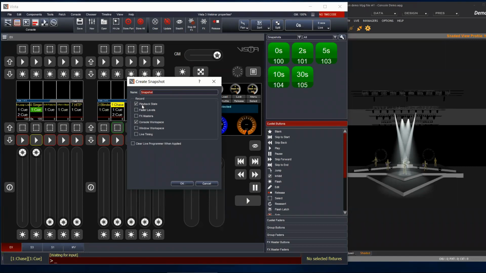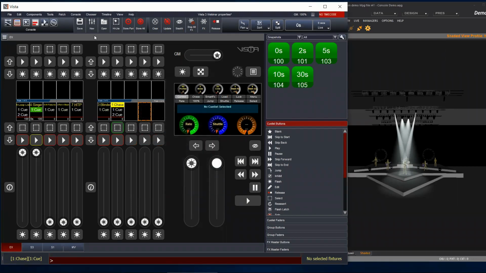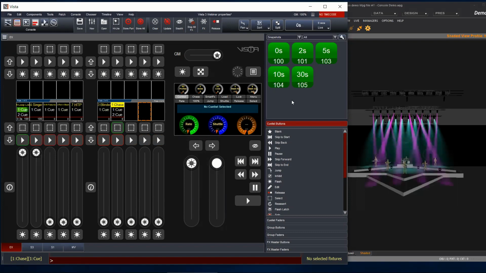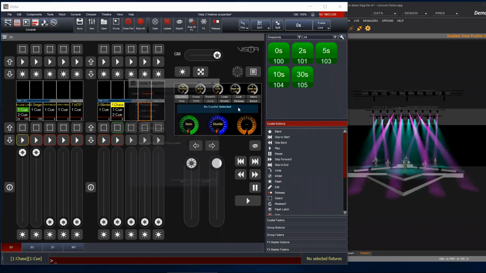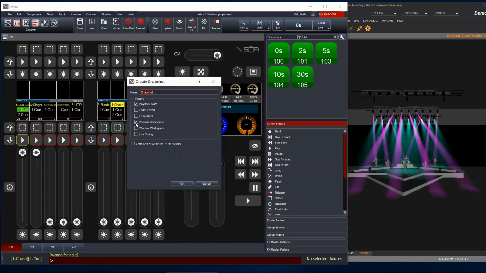Vice versa, if I have playback state saved and I have this cue list not playing and I activate the snapshot, this will be released. So I'll tell you what, let's just do that real quick. So we're going to release all. I'm going to play this cue list here. And I'm going to create a new snapshot with playback state. I'm just going to do playback state on this one.